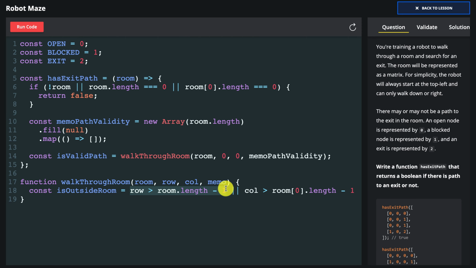If the row is greater than the row length, or the column is greater than the column length, we're outside the room. If we reach the edge of the matrix, then we know this isn't a successful path, so this current path returns false, because we are no longer in a cell and the path going this direction is no longer valid outside of the input dimensions.